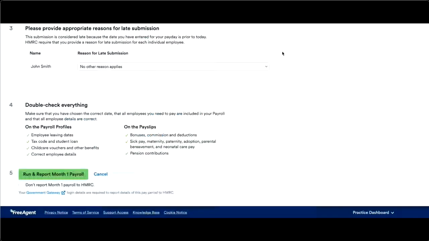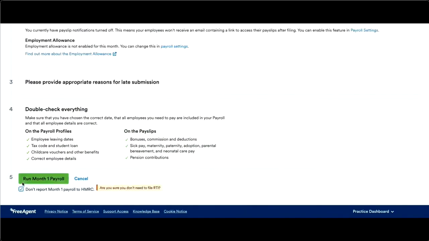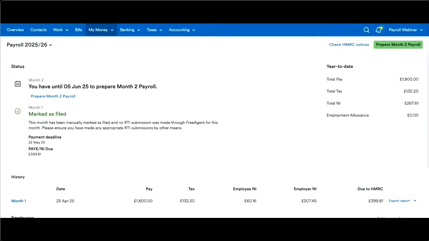Now for this webinar, we won't actually file anything, but instead click Don't Report Month 1 Payroll to HMRC. This doesn't file anything at all, but finishes the payroll. You might use this option if you're filing using another software and just want to show the figures in FreeAgent, or if you're moving to FreeAgent midway through the year and want to mirror earlier months before you start filing. I'll just click run month one payroll, and now we're done.